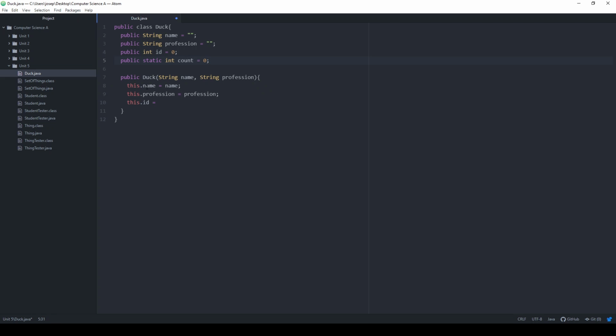Whenever I create a new duck, I'm going to assign name to be name, my profession to be profession, and then my ID number will be whatever count is. So for the very first duck that I make, it'll get the value of count, which is 0. And then, since I've created a new duck, I want to increment count by 1. So to be clear, what's happening here is that in this constructor, I've updated 3 instance variables, and then I've updated 1 class variable.